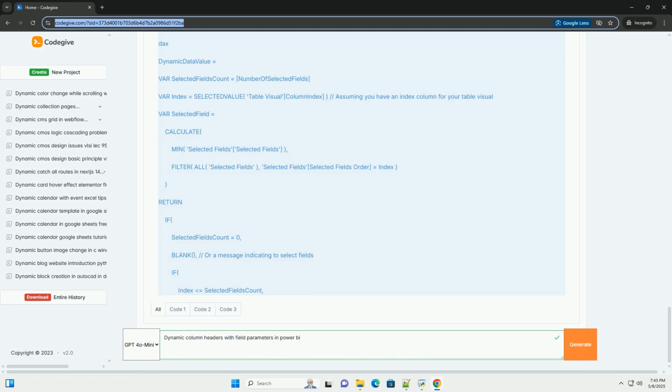Remove the sum of the column index column. After adding column index, Power BI will automatically add the sum of the column to the visual. Remove it to make the visual work.